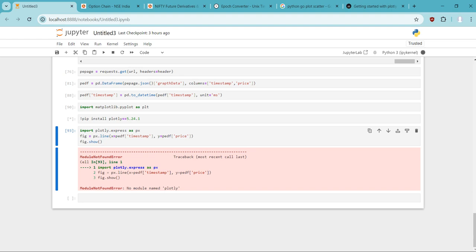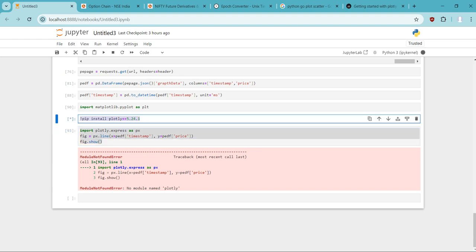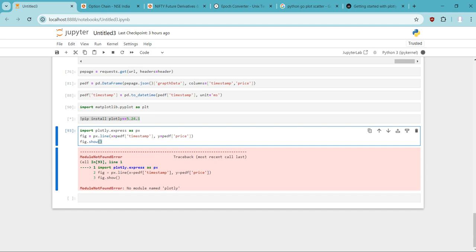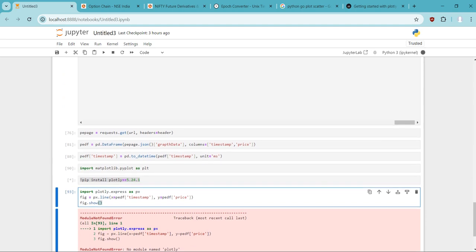So I may have to skip the video. I think it will take some time. So anyway, we have the plot. We'll move forward. Meanwhile, the plot will get installed. Next objective is to save the values. So how are we going to do it?